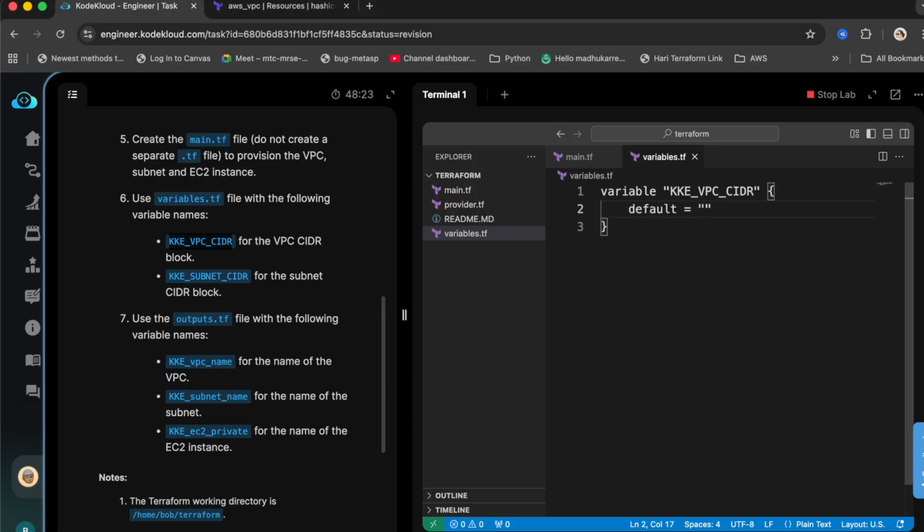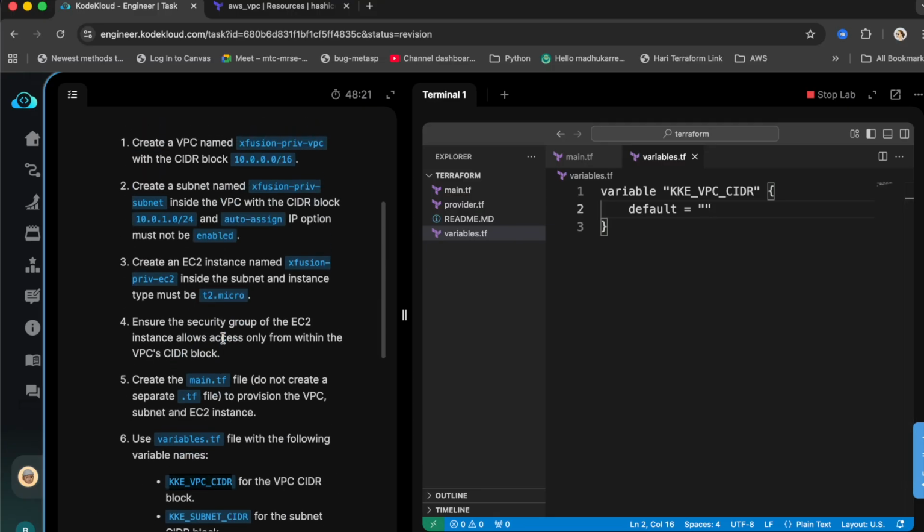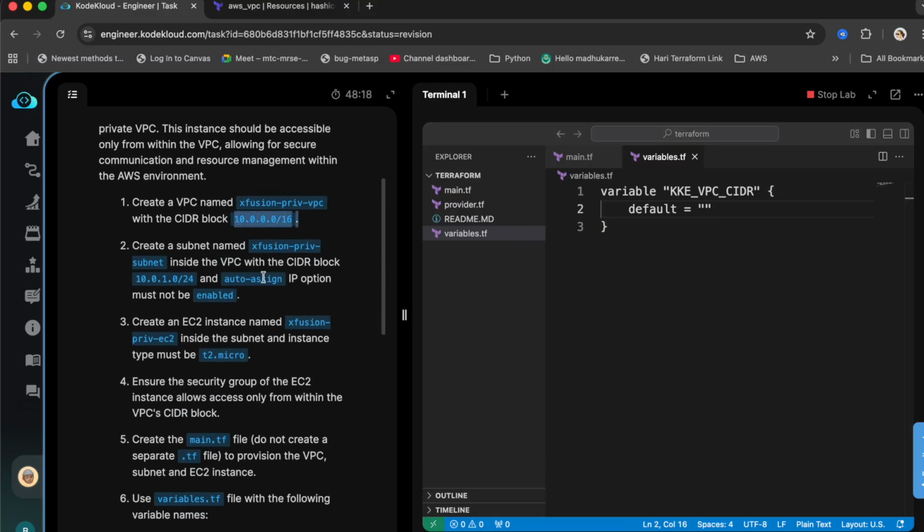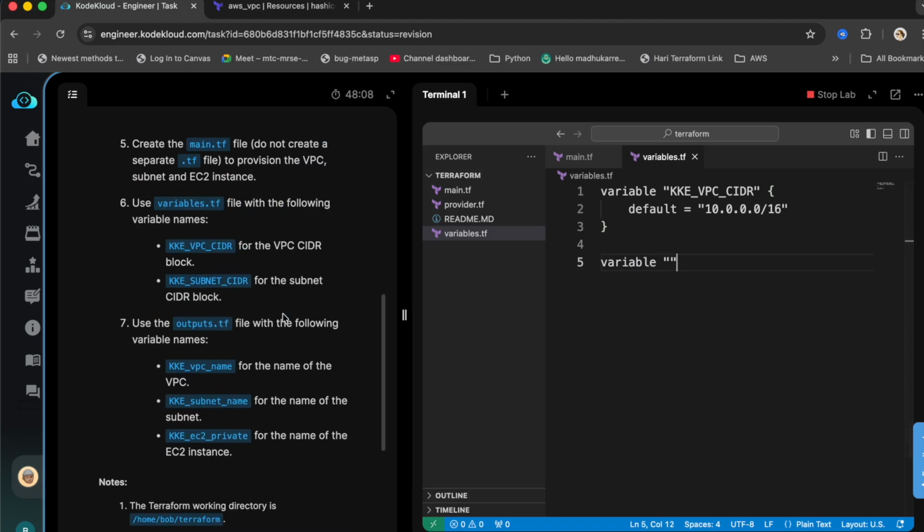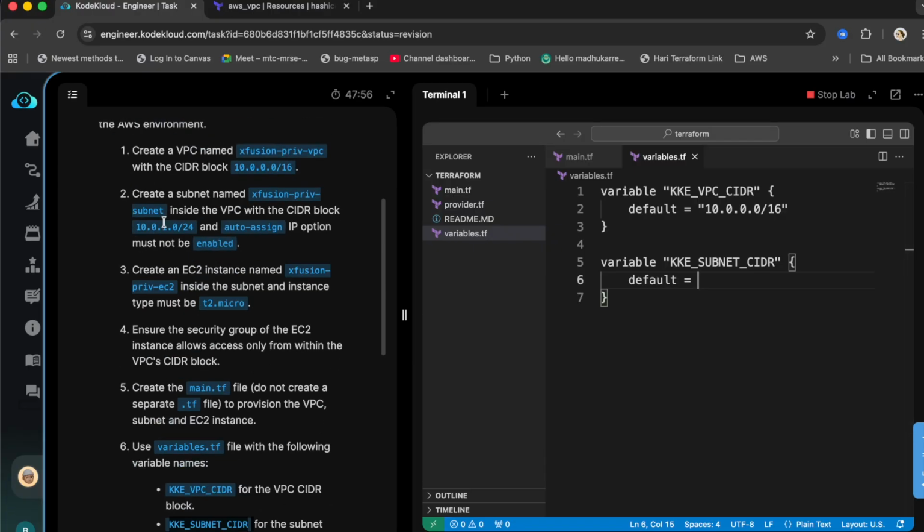So this value is going to be this one, and then another variable, the variable name is KKE subnet CIDR. So let's put this, and then default value is going to be this one for the subnet. So those variables look good now.